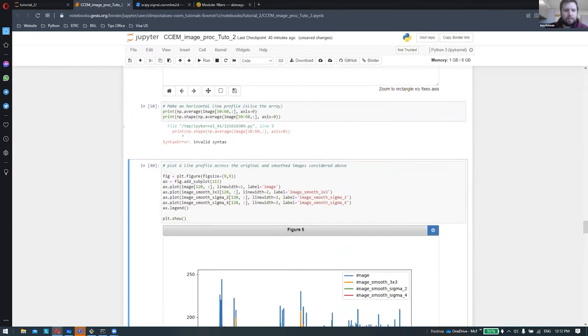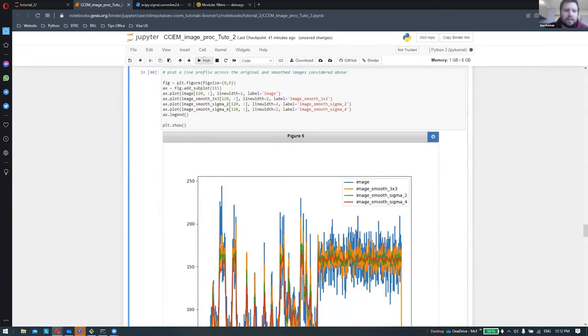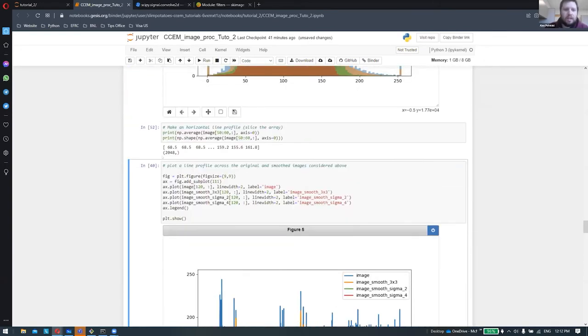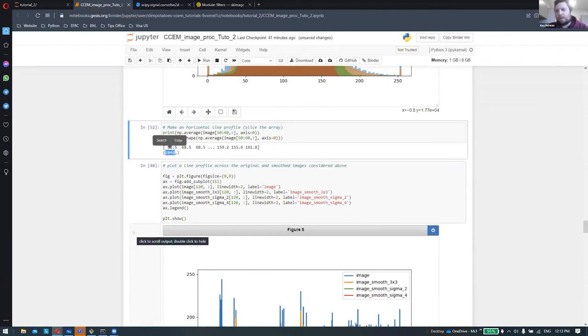See if it's gonna work. Again, I am fighting with some parentheses. Okay, does it do anything? Yes. So now if I just print the shape of that, if the parenthesis is missing. Now I am coming back to the one-dimensional array that I can plot like a line profile.